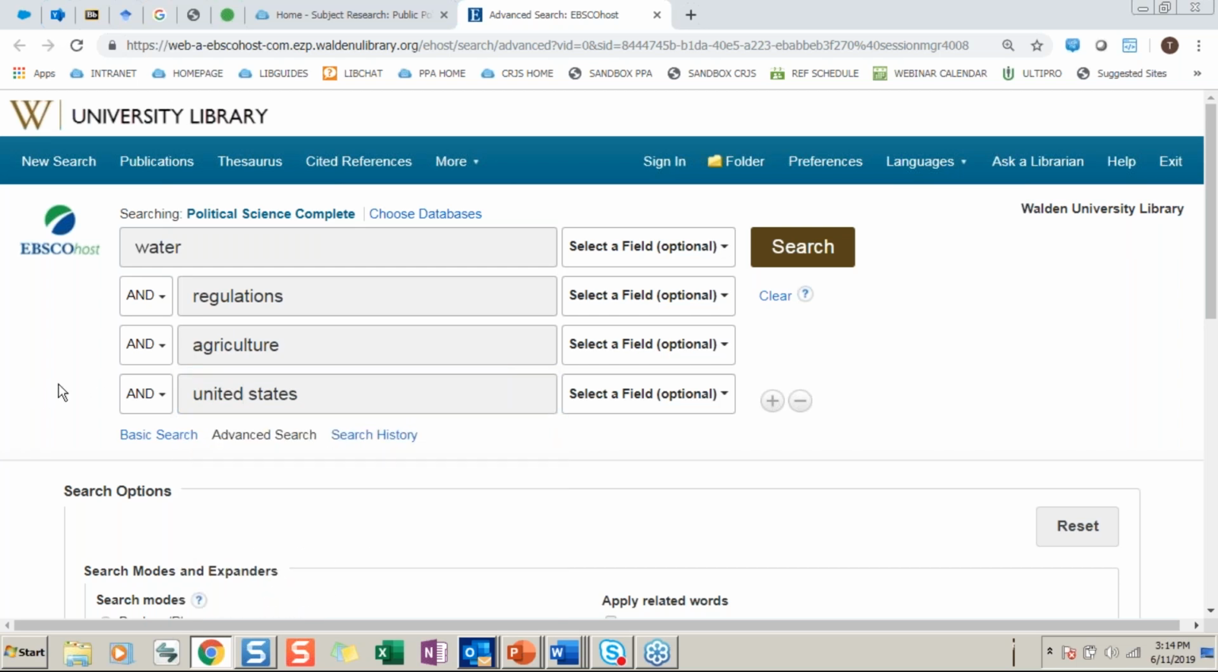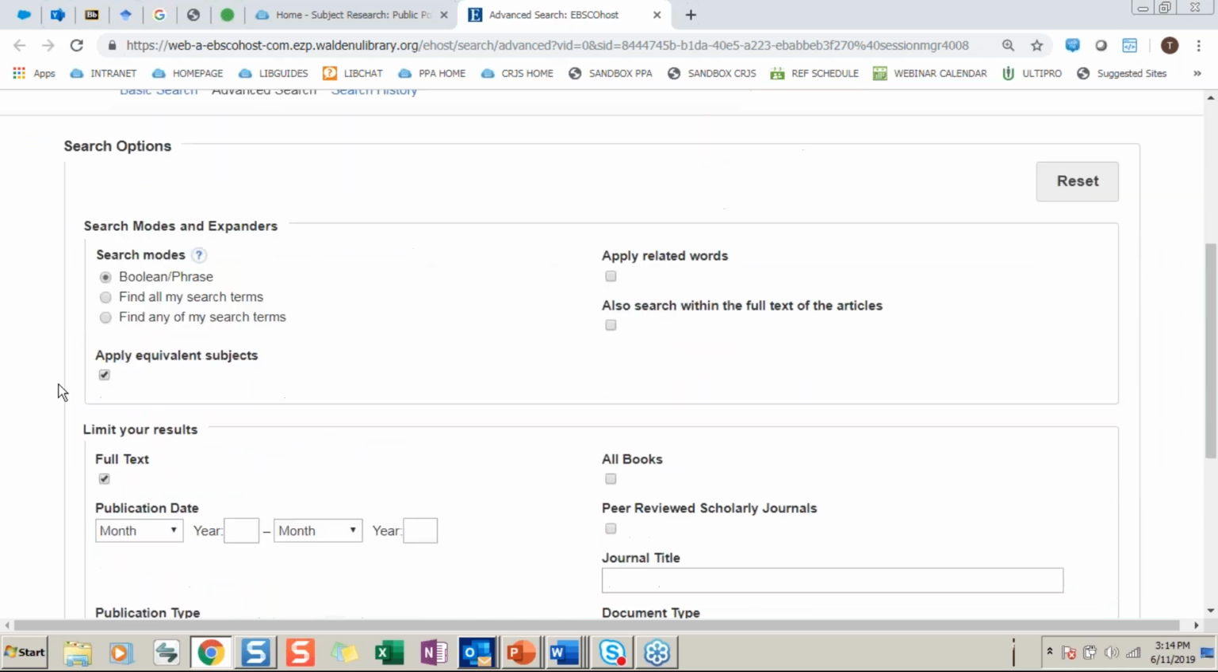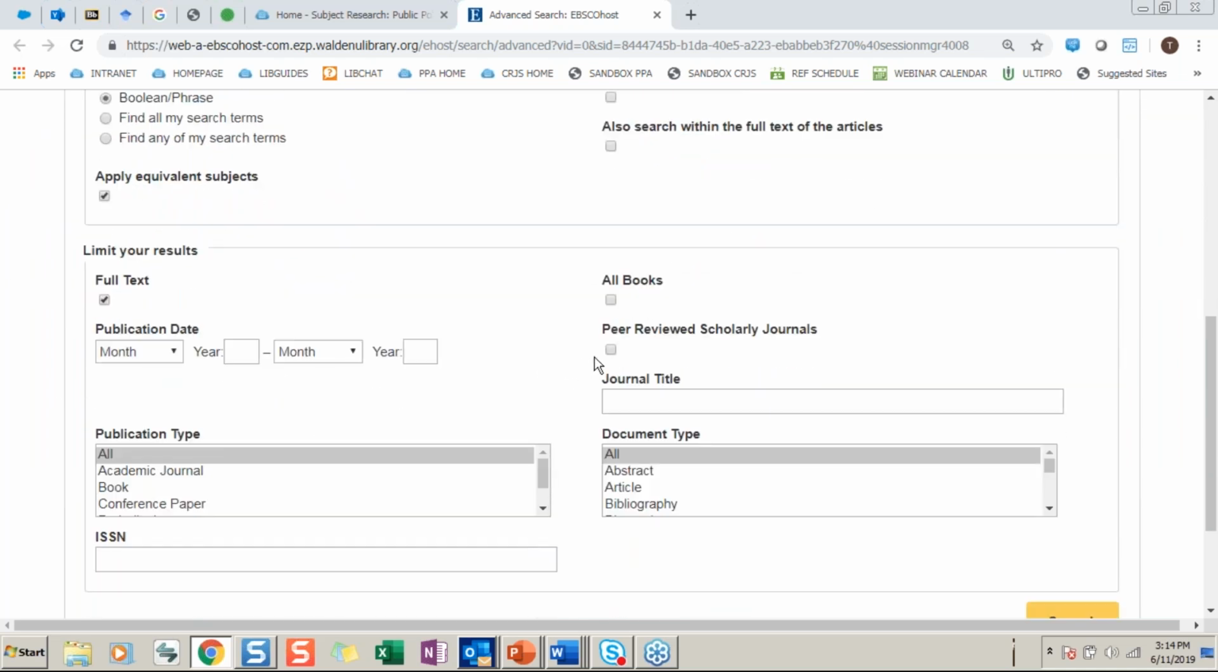Now, before we search, we want to scroll down and do a couple of things. We want to uncheck the full text box and check the peer review box. We do this to ensure that we're seeing everything out there on this topic, not only those materials that we have immediate full text access to. For the purposes of course assignments, you may want to leave that full text box checked, but when it comes to your dissertation, you really want to see everything. And we'll discuss how to get those materials that are not available in full text a bit later on.